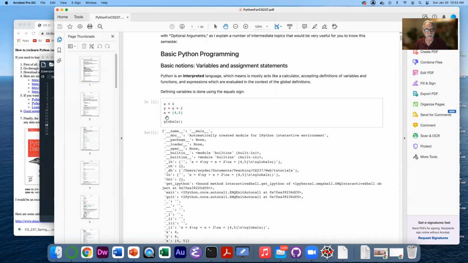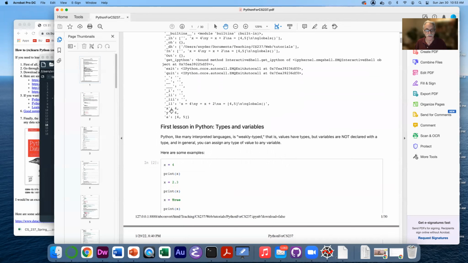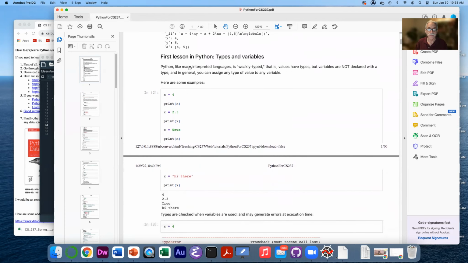Programming language assignment statements. Here, we're going to talk about lists in a moment. But my point is to show you that it establishes a list, actually a dictionary, which again we'll talk about in the other video, and it makes these bindings and stores them in a global list.